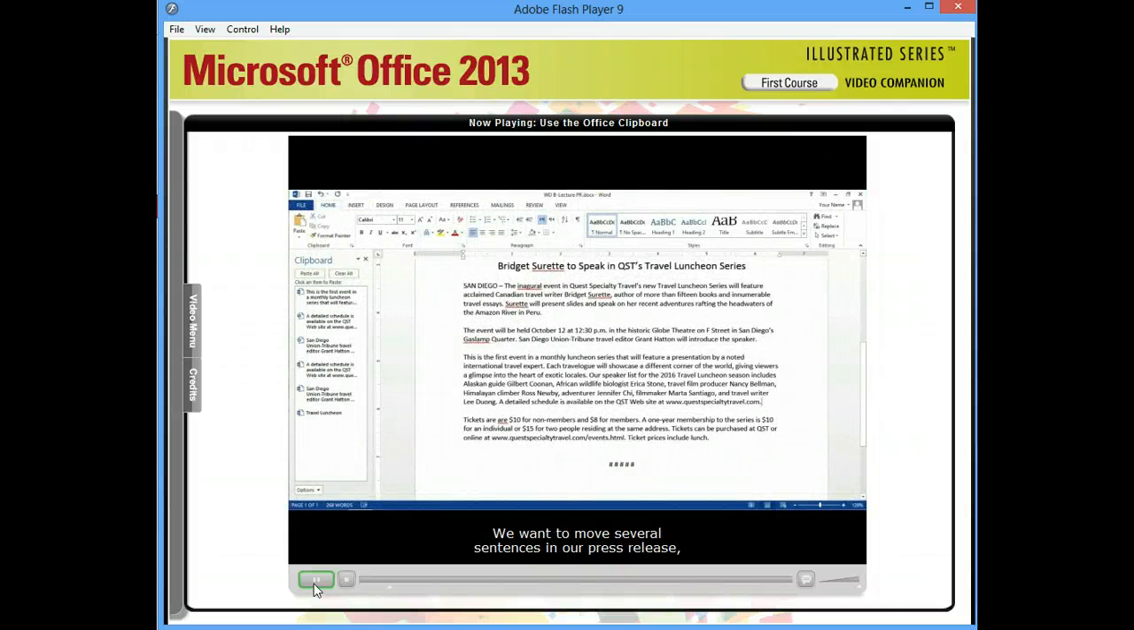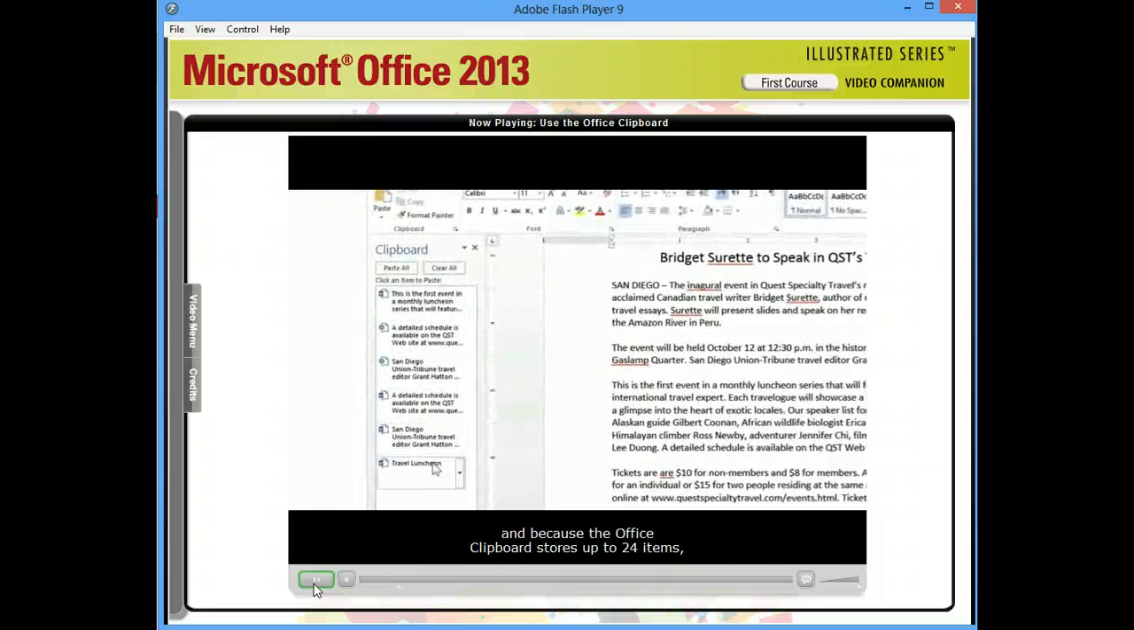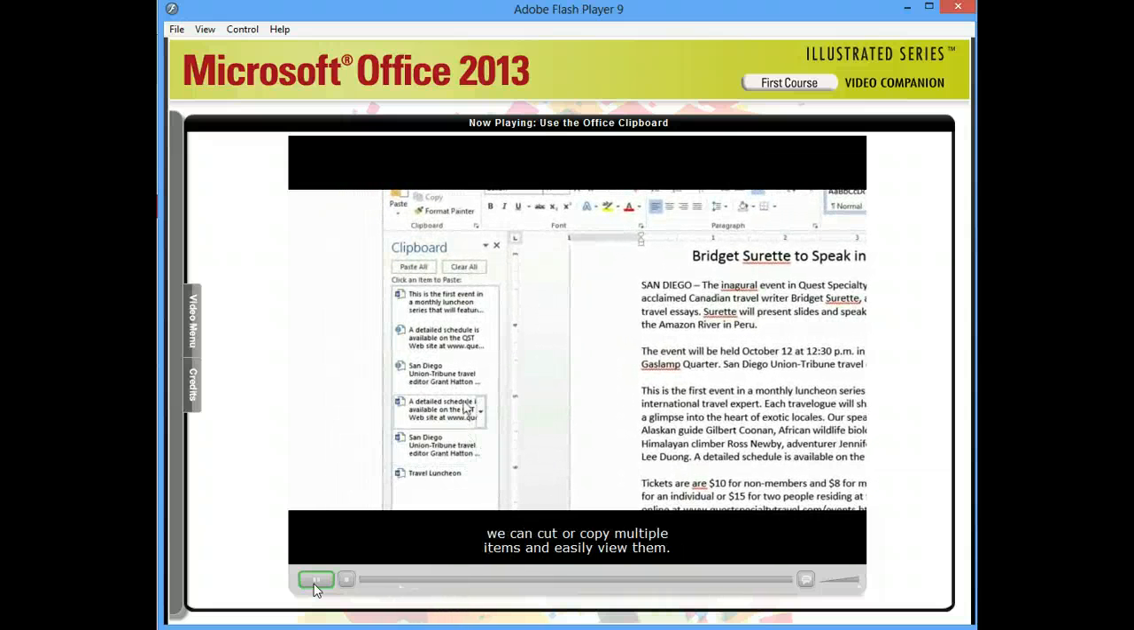We want to move several sentences in our press release, and because the Office Clipboard stores up to 24 items, we can cut or copy multiple items and easily view them. This gives us a lot of flexibility when we're editing.